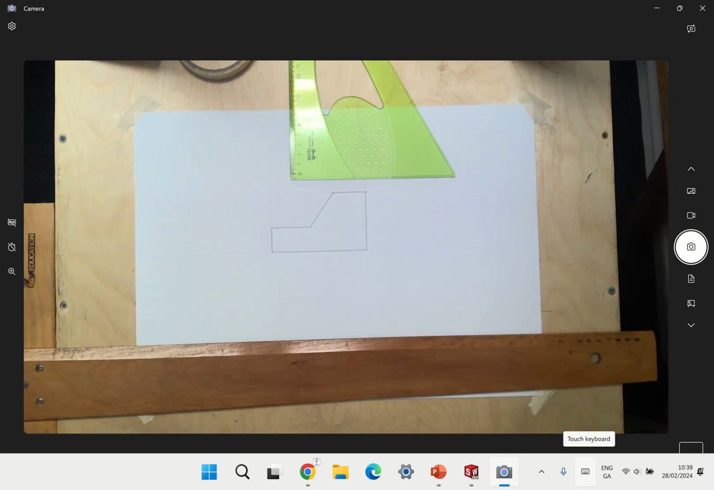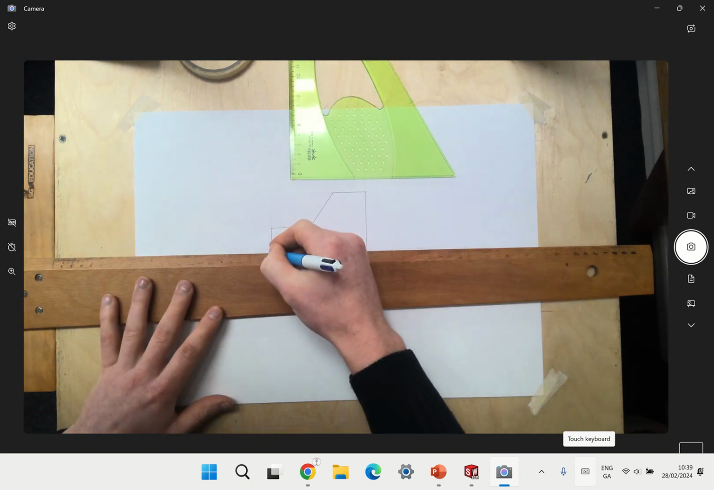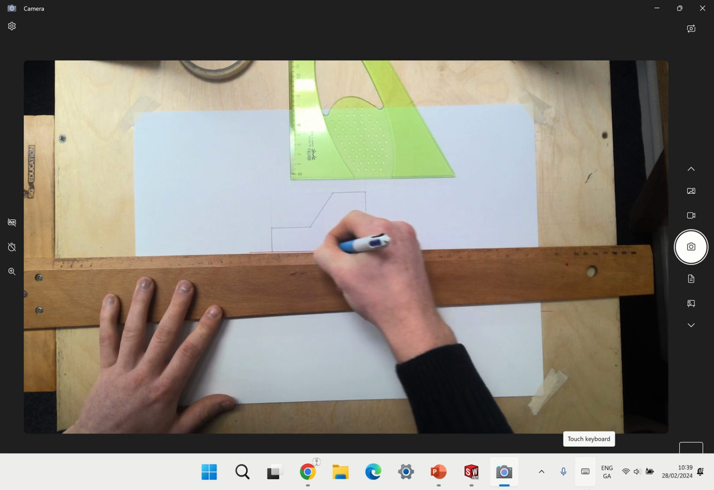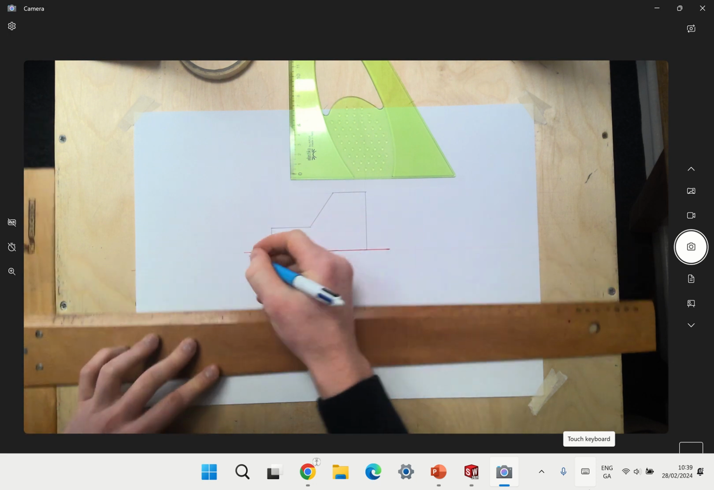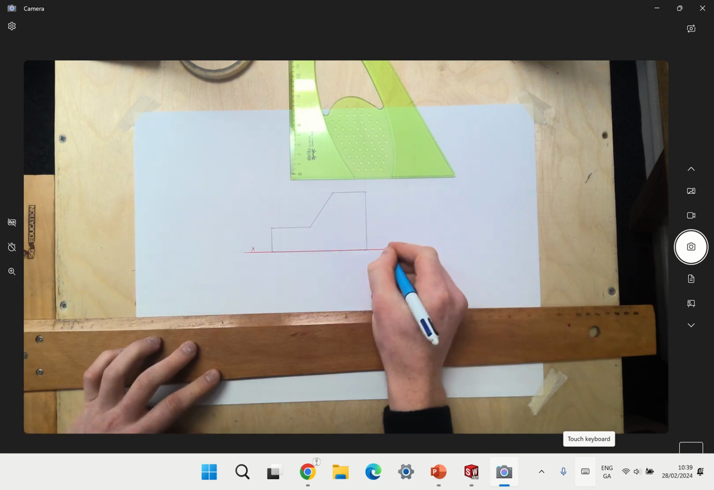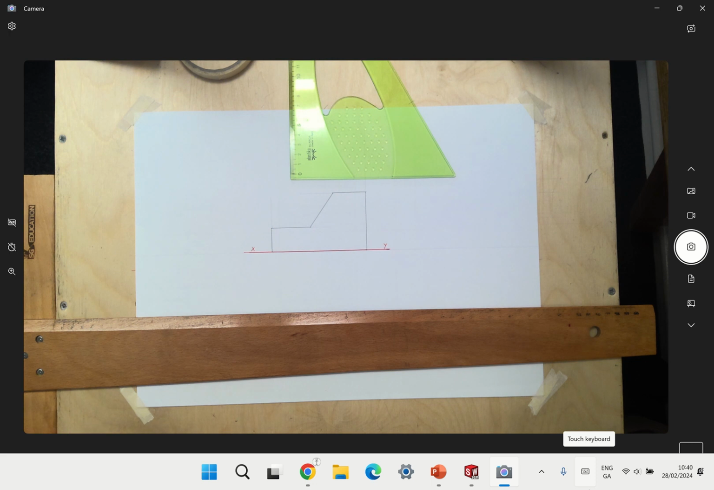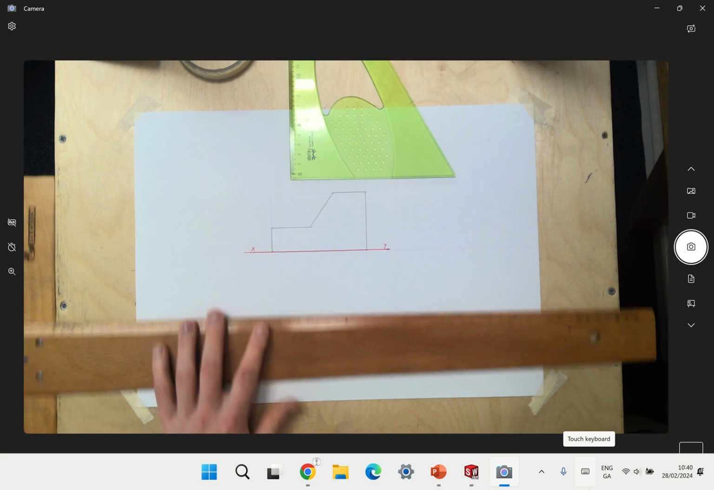That's my elevation. Now, next thing I'm going to draw in is my XY line. Remember with them sheets of paper I was showing you, the folded ones. So it's along here. So that's my X, Y. Okay, so that's the shape started now anyway.